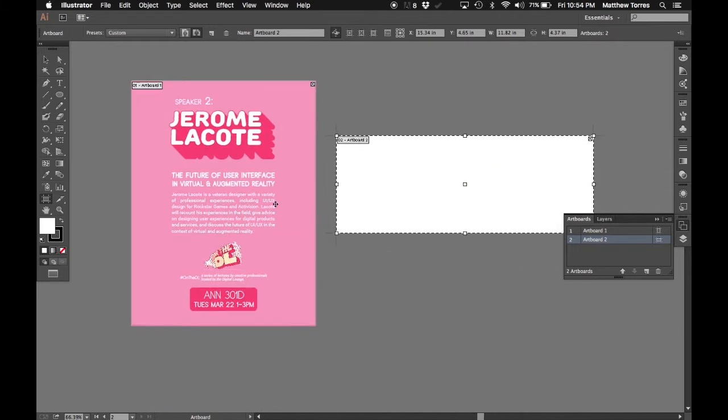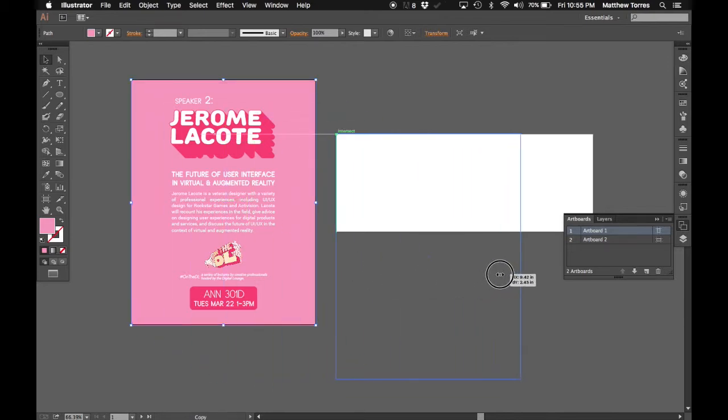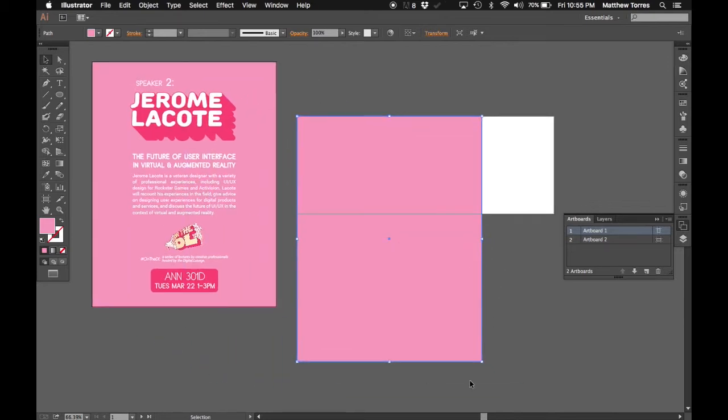The next thing that we have to do is basically duplicate the content from our flyer onto this artboard. So what I'm going to do is hold Alt on this pink box at first. And when I hold Alt, I get these double overlapping arrows, and I'm just going to drag this rectangle on top of the cover photo and resize it to fit on top of the artboard.